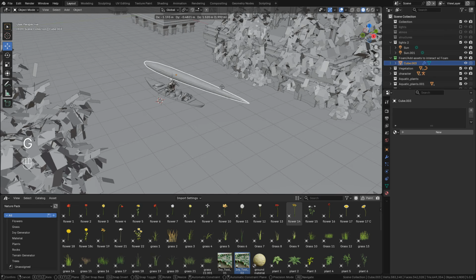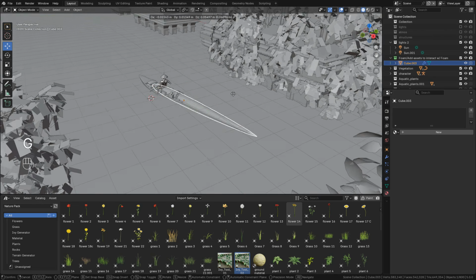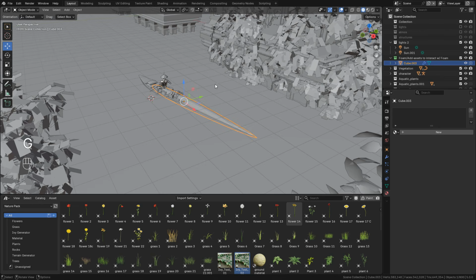But in case you have lag in the viewport when moving an object, it can happen because the object is in the foam collection. Sometimes with high poly models, or if there are many assets interacting with the foam. So I recommend to send objects to the foam collection only when you don't need to move them.